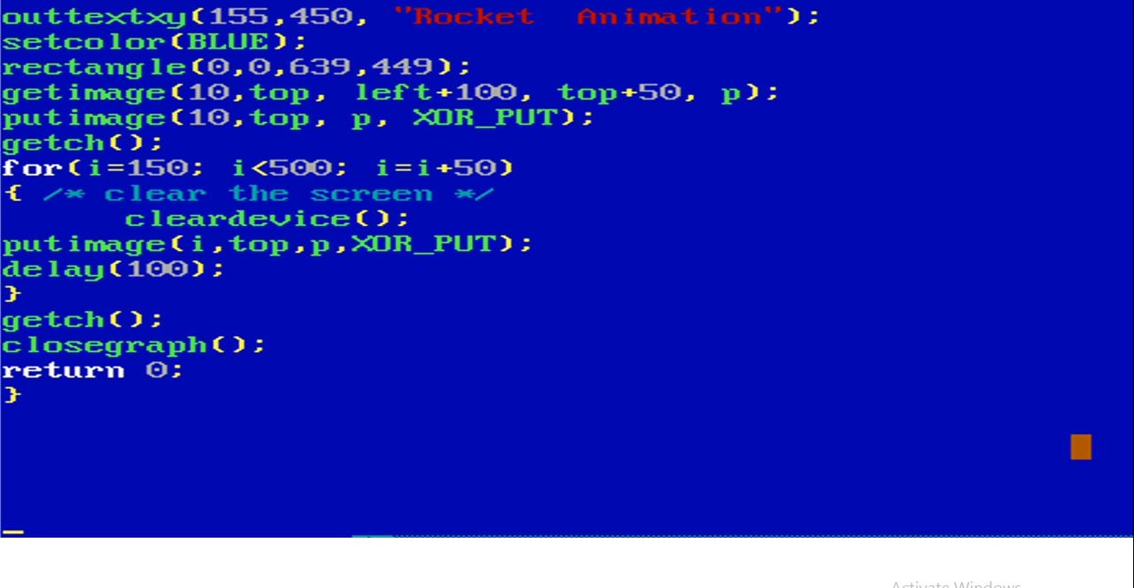Then set color blue, and then the rectangle in which the rocket will move starts from 0, 0, that is the home position, and 639 and 449 is the maximum position of the screen in graphic mode. Then getimage 10 comma top, left plus 100, top plus 50, comma p. P is the pointer which points to the area where I have captured the rocket.